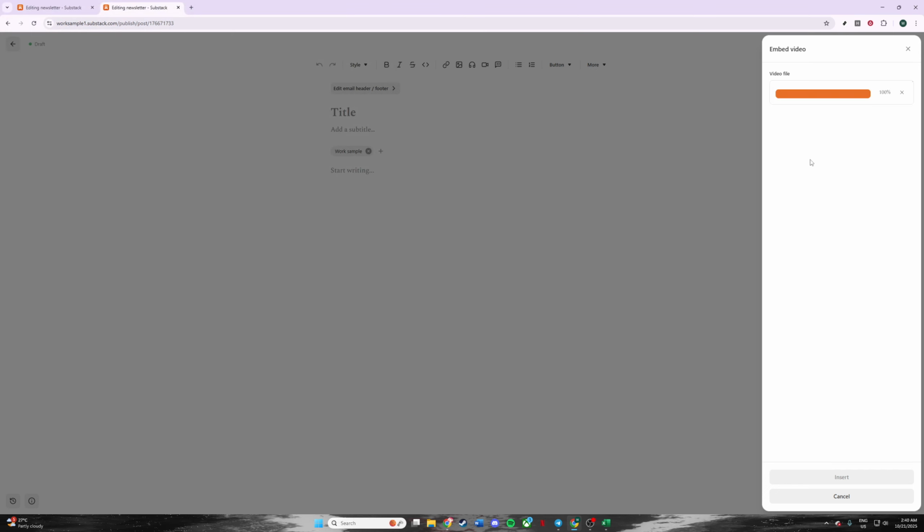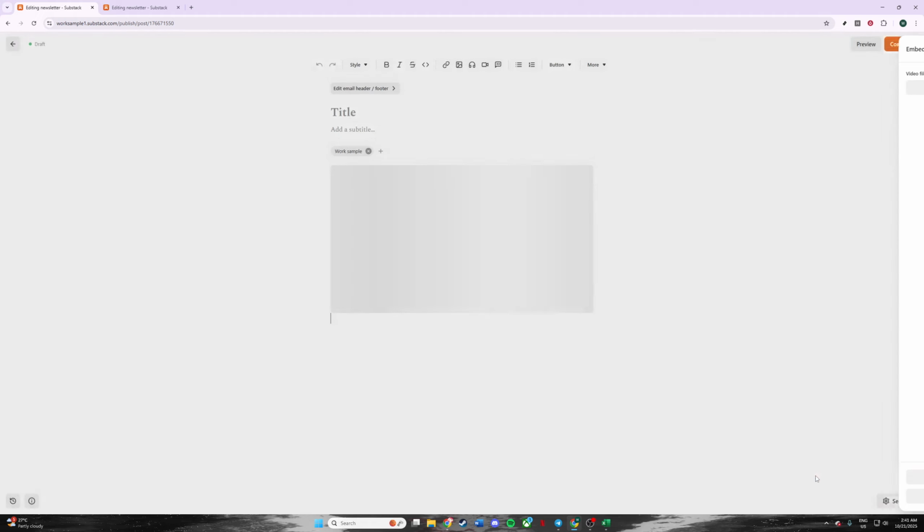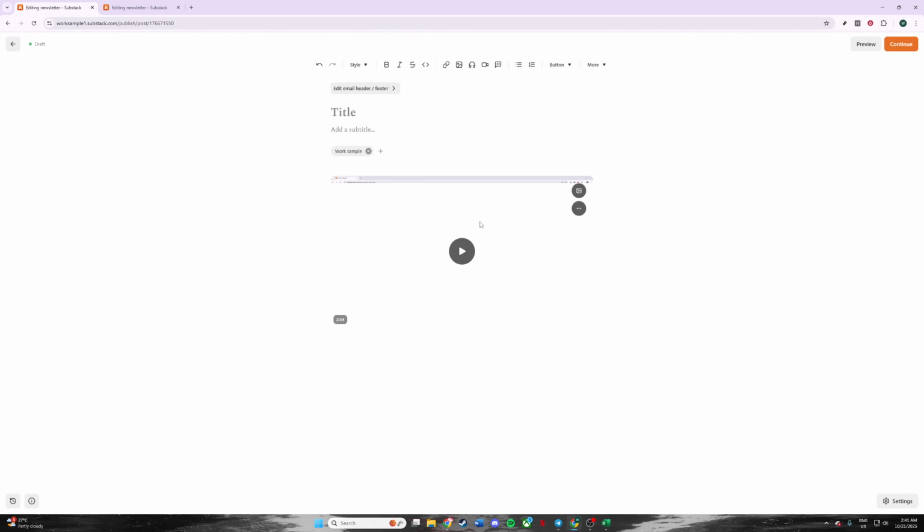Once you have selected your video file and it has finished uploading, you'll see a confirmation or thumbnail image indicating the video is ready. Before inserting it into your post, make sure to preview it to ensure everything looks good. When you're satisfied with the video selection, click Insert. This step places the video directly into your post, and you should see it appear within the draft on your screen. And that's how you embed a video in your Substack post.